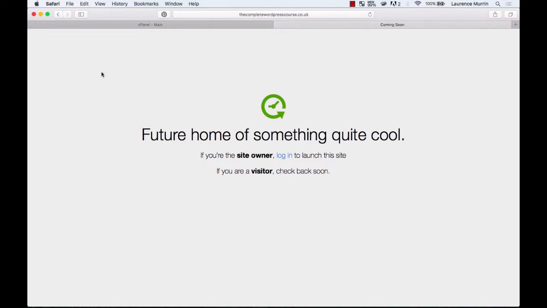Enter. So at the moment, this is what GoDaddy says. It says future home of something quite cool. If you're the site owner, log in to launch this site. If you're a visitor, check back soon. So as you can see, there's nothing there at the moment, and that's all going to change in the next minute or two as we go through the installation of WordPress.